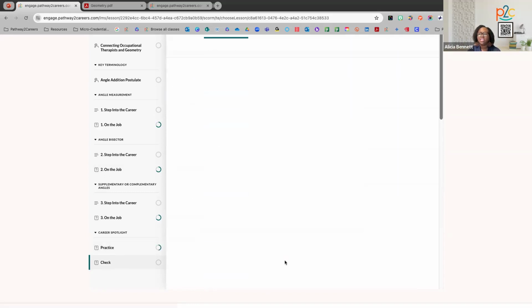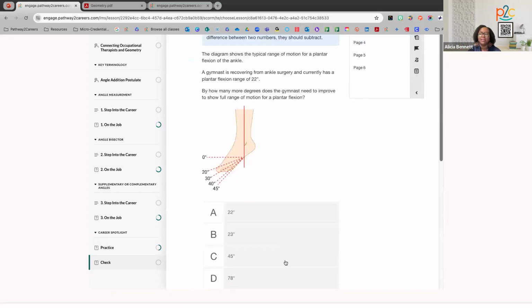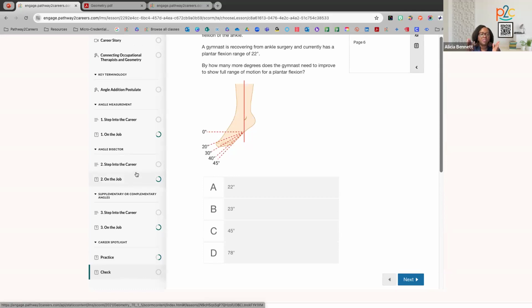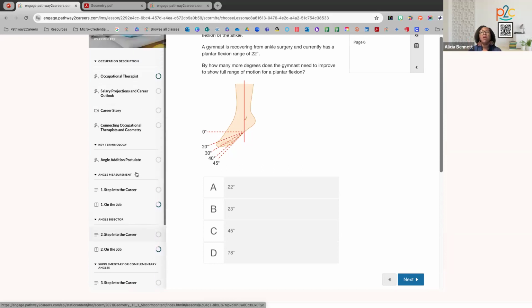And our check section is multiple choice and self-scoring. The main difference between application and exploration is that within our application lessons, the practice, check, and the on-the-job questions are all within the context of whatever occupation is being covered for that lesson. So, for example, for this lesson, all of our questions are within the realm of the occupational therapist occupation. So that's the lens through which these questions are posed.